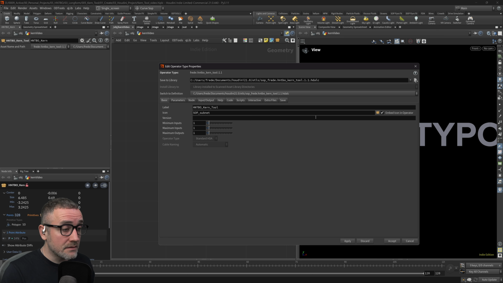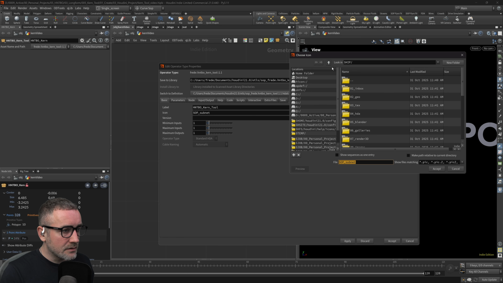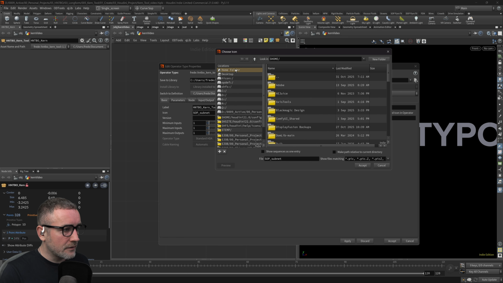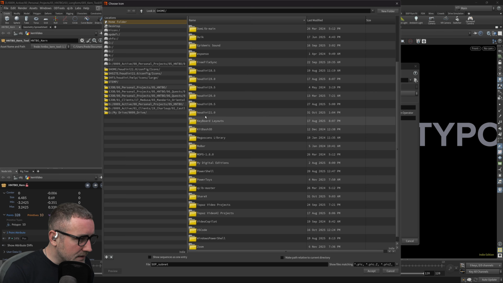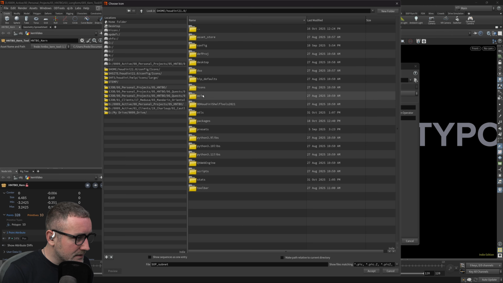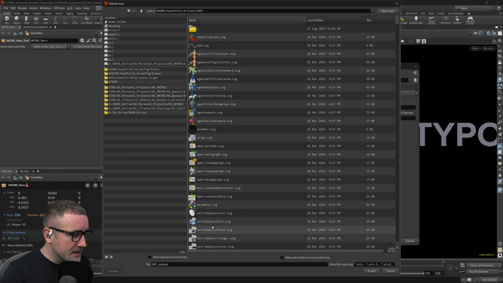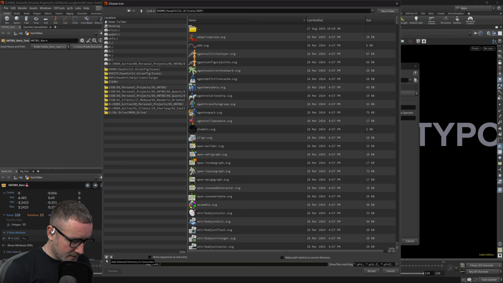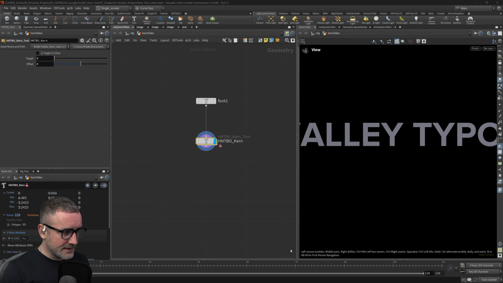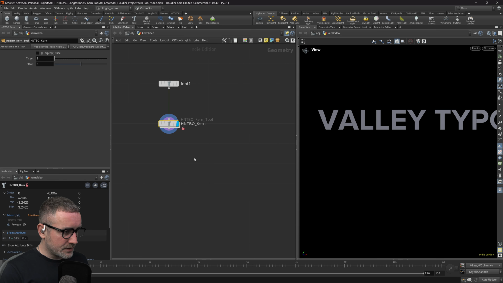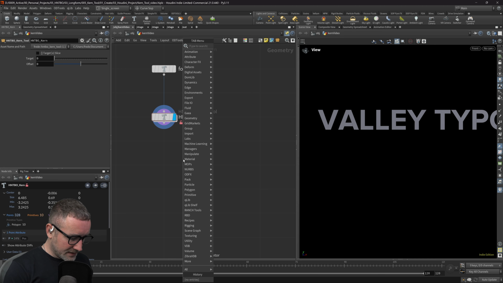We can choose an icon that is more representative of what we've done here. So let's go to the home folder, side of Houdini 21, icons, sub, and we will use the font sub icon. So it's font.svg and accept it. Okay, now we should be able to call our little tool.